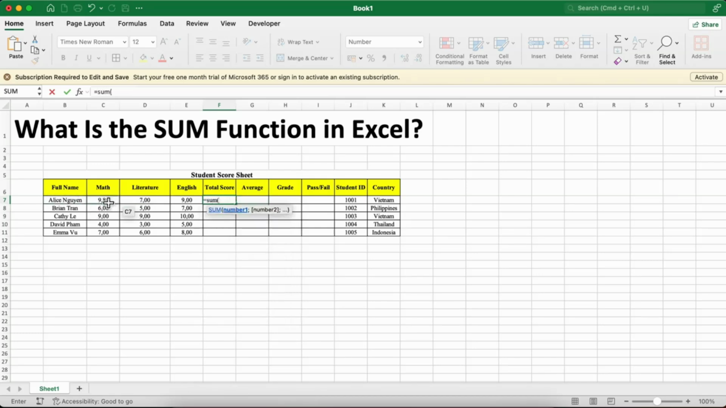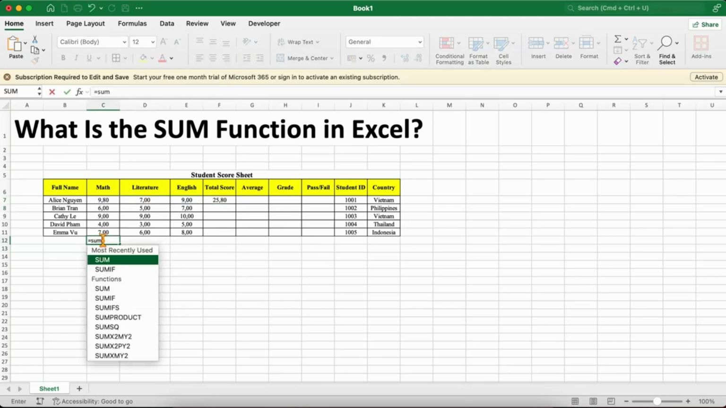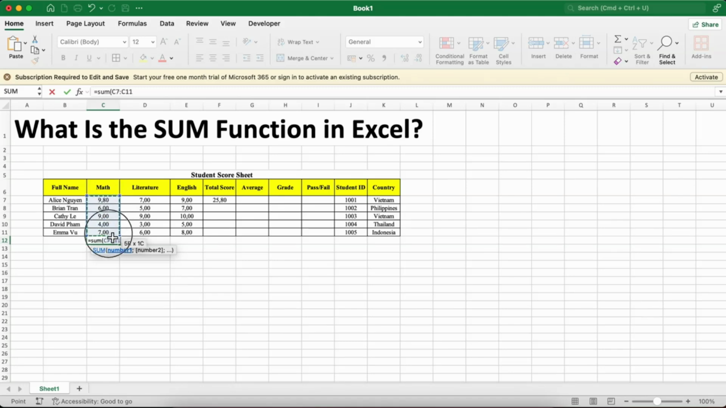To use it, simply type sum and then select the range of cells you want to total. After that, press enter. Excel will automatically calculate the sum of all the numbers within the specified range. For vertical data, such as a column of numbers, you can enter the sum function and drag to select the entire column. Excel will then total all selected values. This method is much faster and more accurate than manual addition.